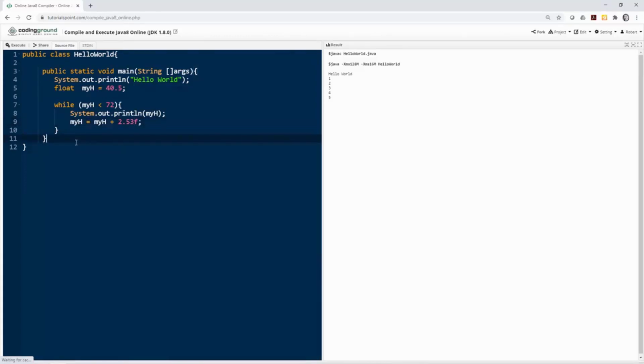Actually, this is a pretty good example because it doesn't add a lot of complexity to the program. So you really get to see what the while does without adding a whole bunch of fluff in here. It's a really simple algorithm. I start out at 40.5 inches tall. While I'm less than 72 inches, print out how many inches I am.